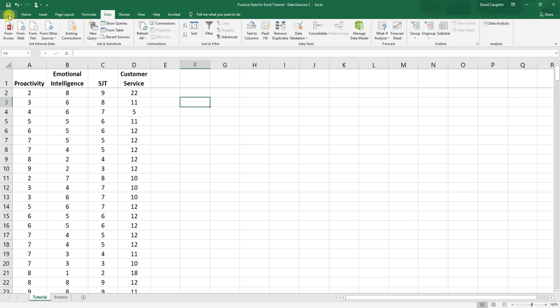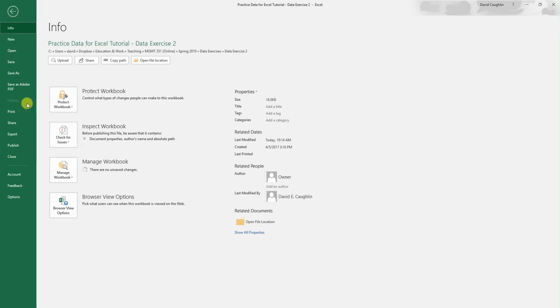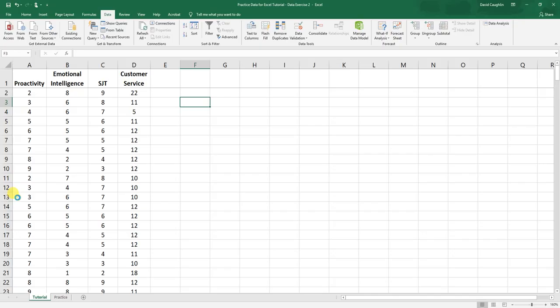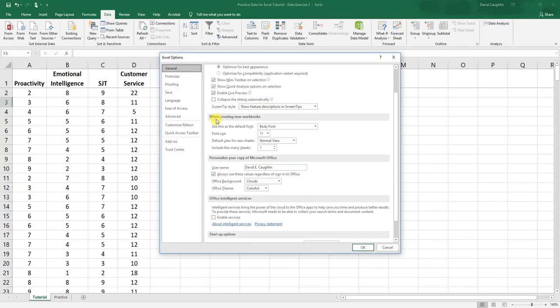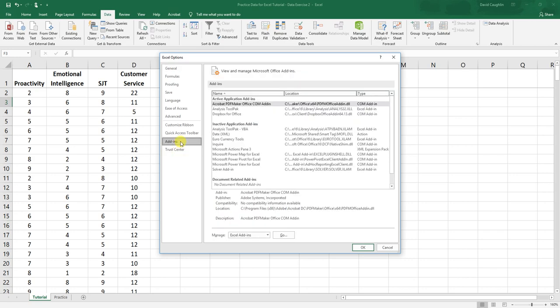Now, how do you get that? Well, in order to access that Data Analysis Toolpak, you should go to Options, okay? And go down here to Add-ins. Click there, and you'll notice that there is an Analysis Toolpak. So you may need to add this in by selecting it. I've already selected it here. It's an active application add-in.